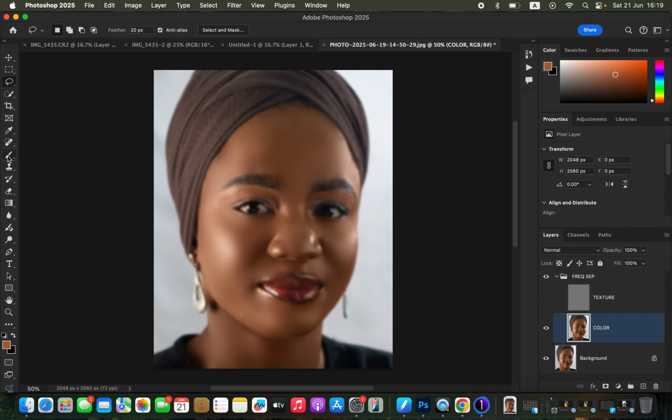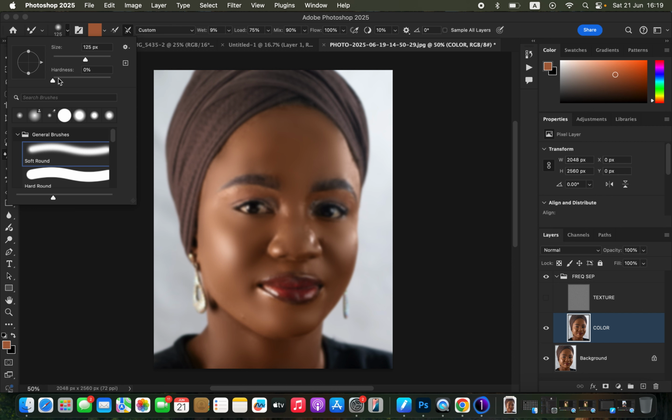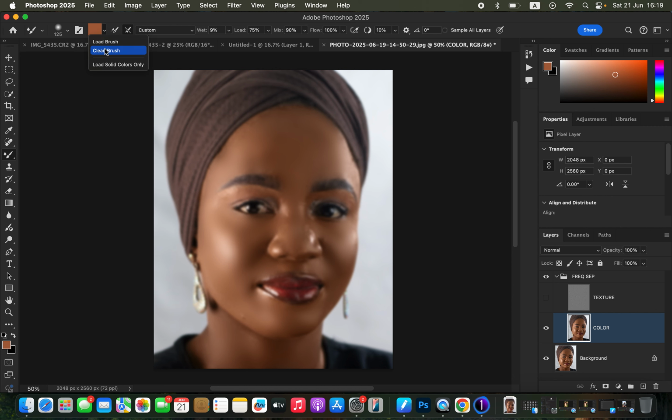So just come to the brushes, get the mixer brush tool, and for the settings, make sure the hardness is set to 0, soft round brush is selected, and make sure clean brush is selected. And this second option, that is clean brush after each stroke, is also selected. We are going to be using a wet of 9%, load 75%, mix at 90%, flow 100%, and make sure sample all layers is not turned on or is not checked.